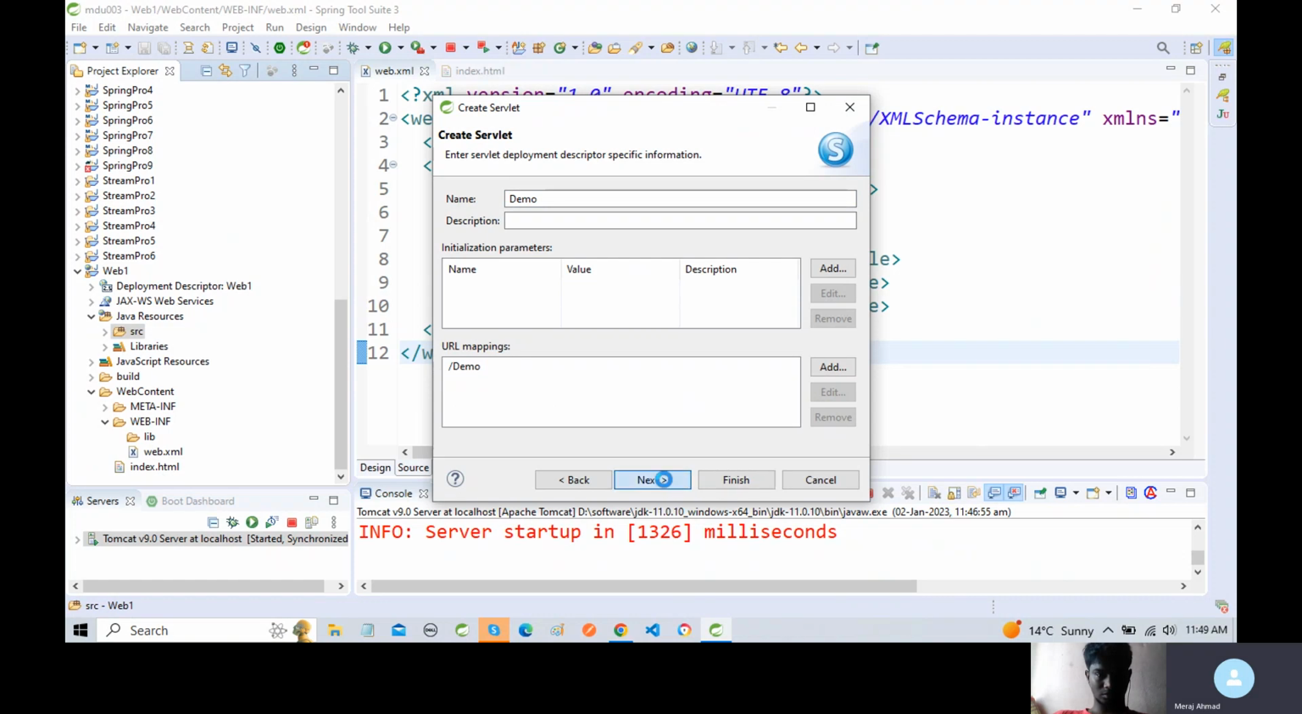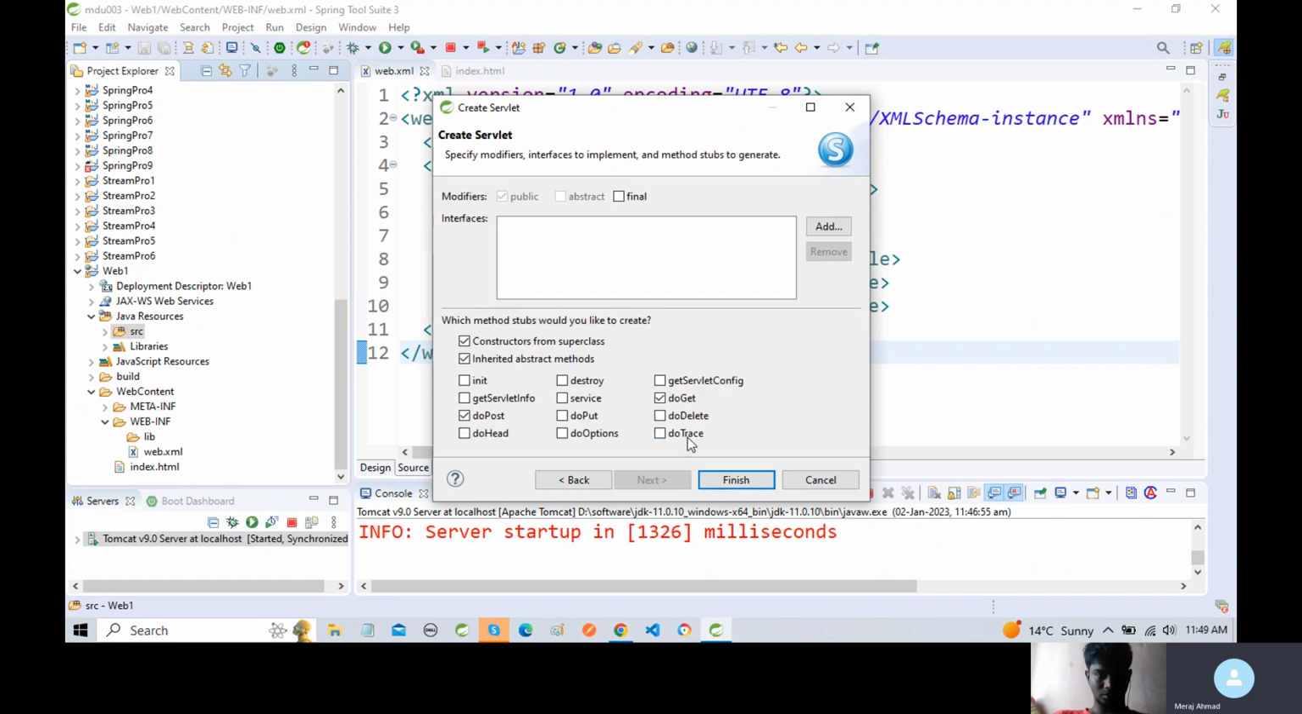Then click on next. Here you can see there are multiple methods like init, destroy, getServletConfig, getServletInfo, service, doGet, doPost, doPut, doDelete, doHead, doOptions, and doTrace. Here doGet and doPost are already selected. We can remove one, because we are going to use only doGet. We only need one method at a time, doGet. So I remove the selection of doPost and click on finish.